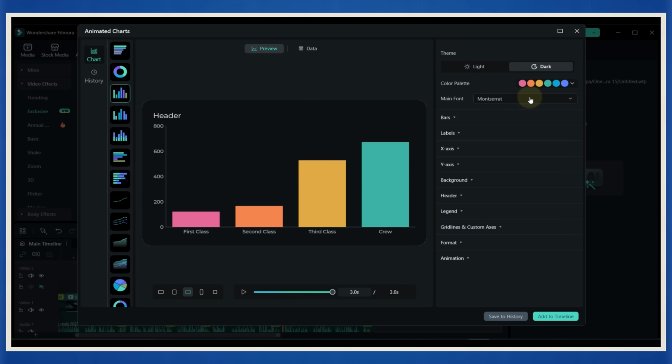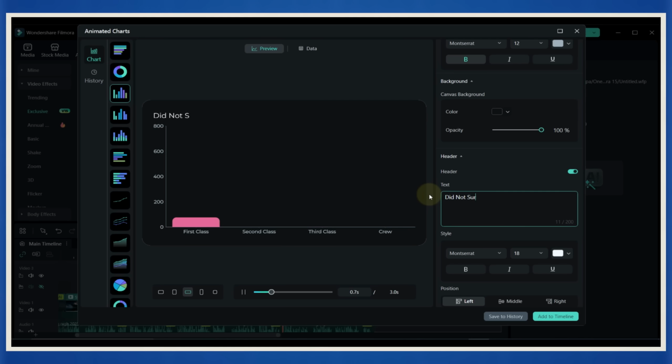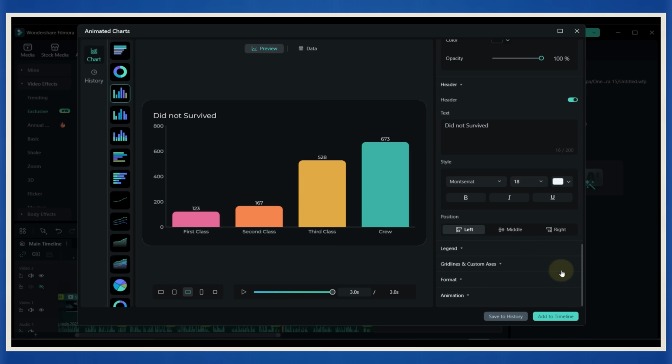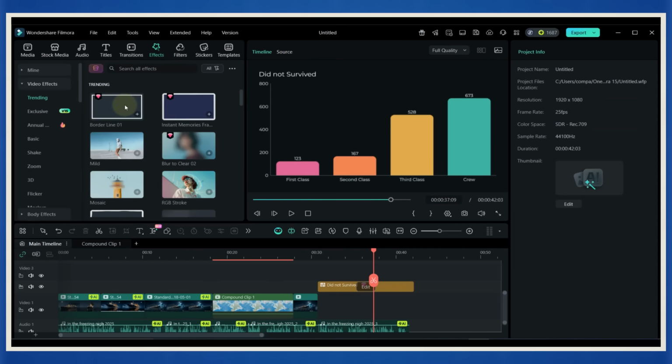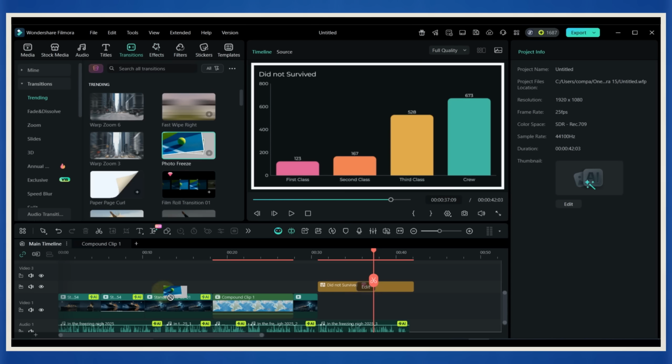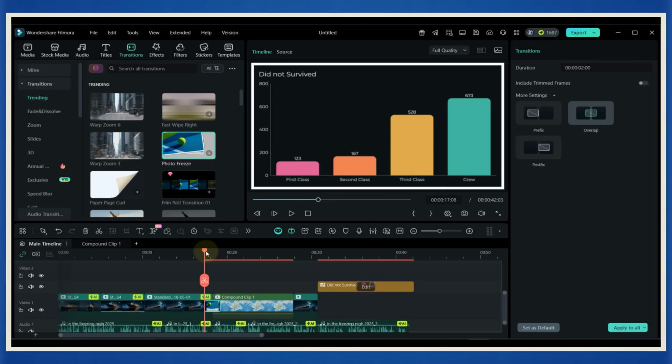From here, you can fine-tune the colors, animation speed, and add a clear header so the audience instantly understands what they're looking at. Once it feels right, click Add to Timeline. If you want to push it further, sprinkle in subtle video effects and clean transitions between scenes. Don't overdo it. One good transition beats five bad ones every time.